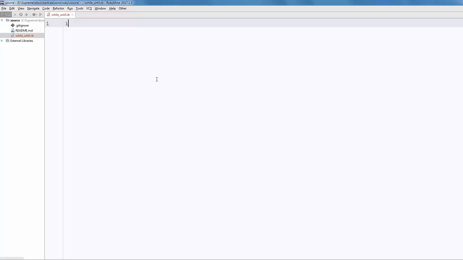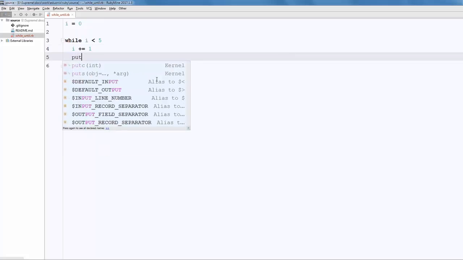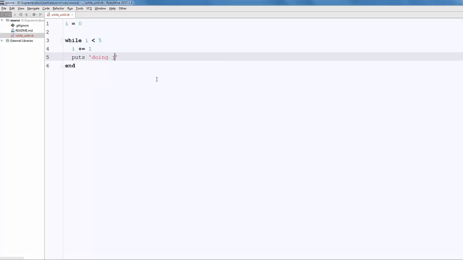The first type of cycle that I'd like to show you is the while cycle. To define it, you'd say while and then some condition. So for example, while i is less than 5, and then basically do something. Here I can define the body of this cycle, and I can, for example, say i equals i plus 1, and then say doing something, for example.